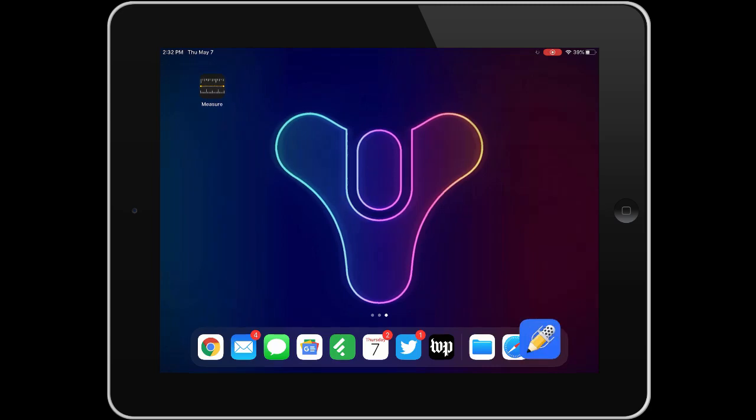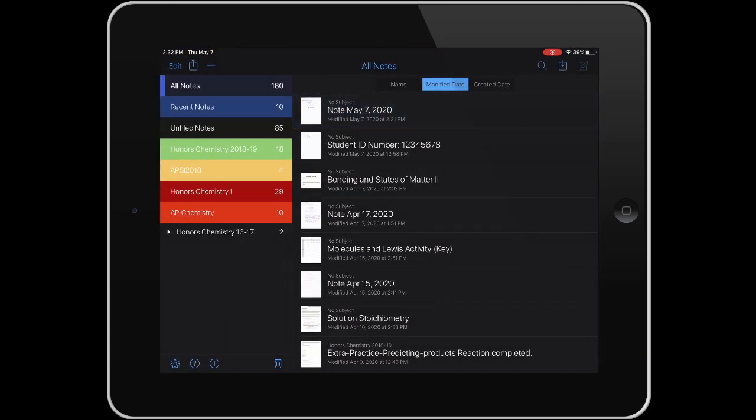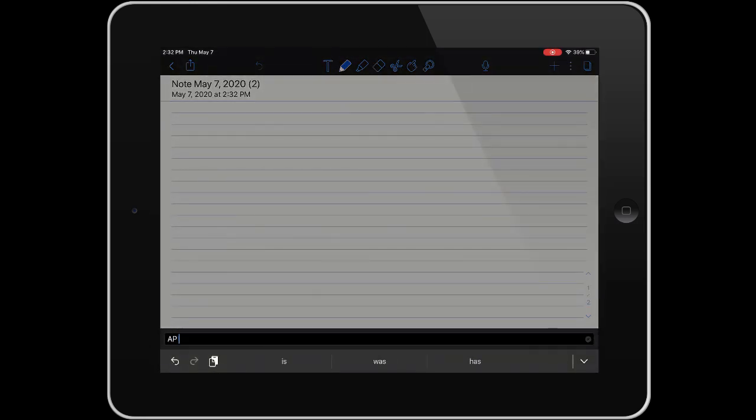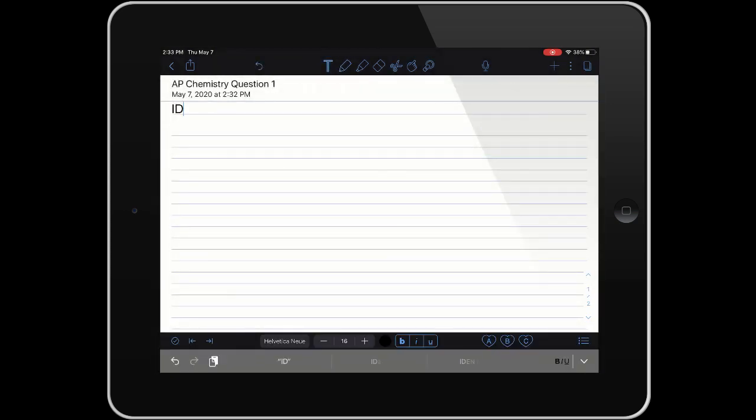Now we're going to open up Notability and we're going to set up our documents. We want to make sure that we change the title of the document, so tap the note May 7th or whatever the date is that you make this, and you should pop up an editing box. Give it a name that's going to make sense. I named mine Chemistry Question 1.